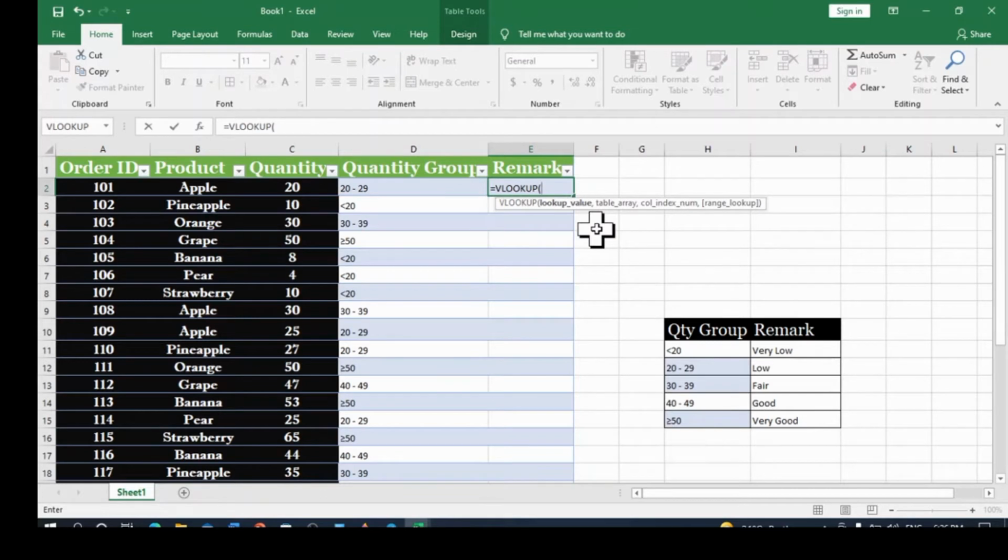If you notice something, this table is already in table format. Remember, when you have this filter symbol here, you know that it's in table format. Why is this not in table format? Now I'm going to show you how to use it when it's not in table format and when it's in table format. So we'll start with when it's not in table format.